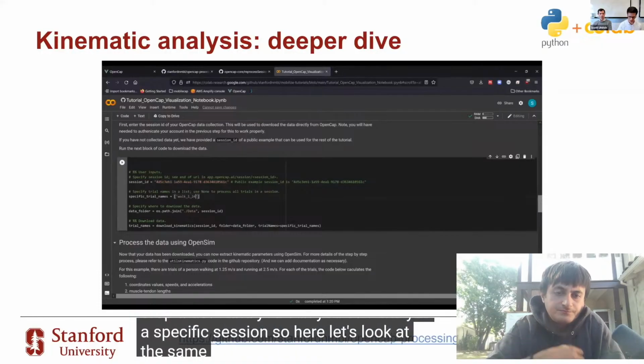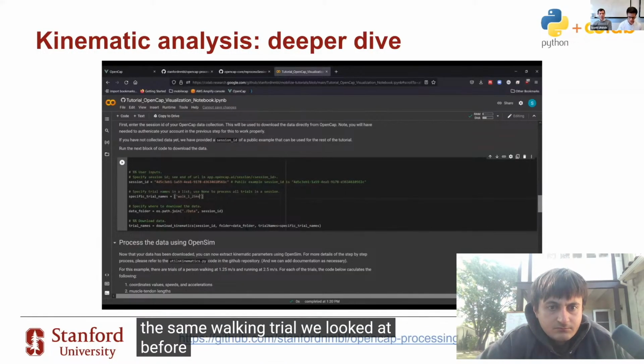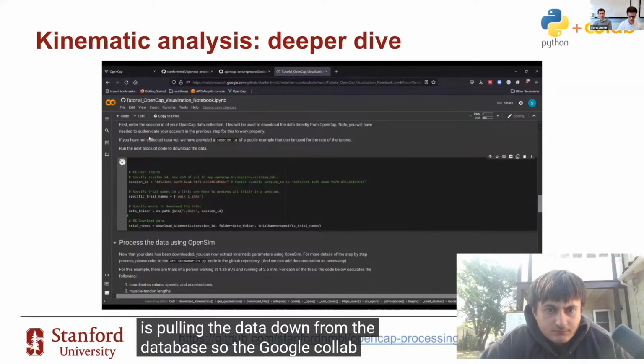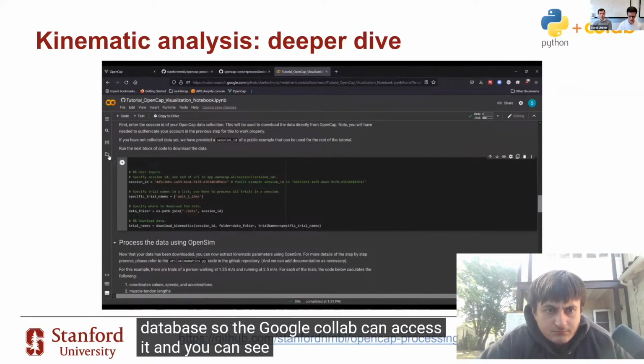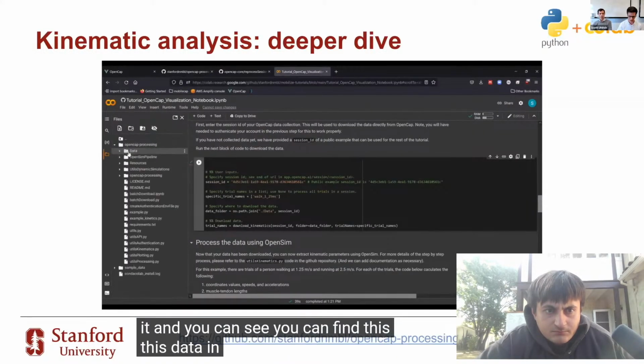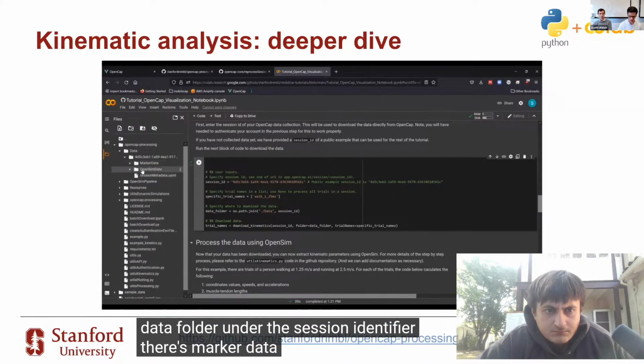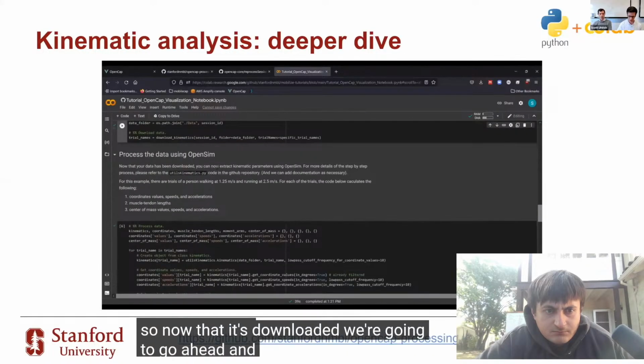So here, let's look at the same walking trial we looked at before. And then you download the data. This is pulling the data down from the database, so the Google Colab can access it. You can find this data in the OpenCap processing data folder under the session identifier. There's marker data, and there's also the OpenSim kinematic and model data. So now that it's downloaded, we're going to go ahead and compute some specific terms.